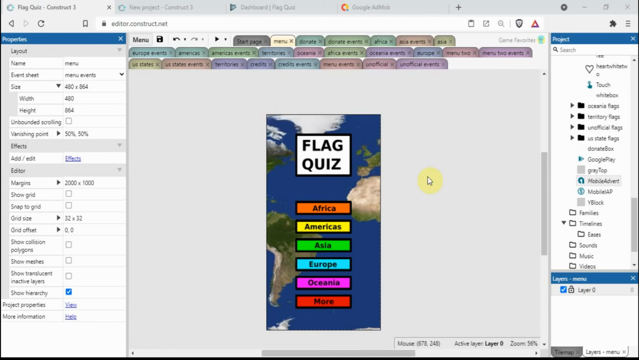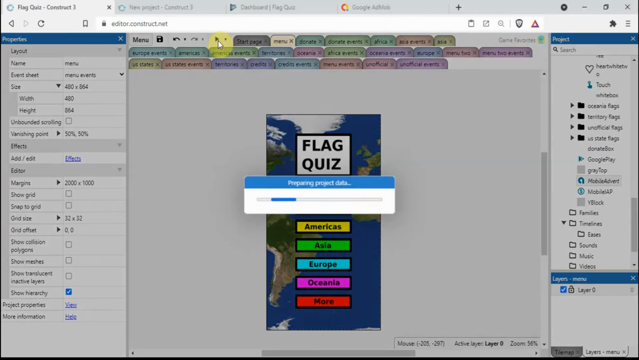In today's video, I'm going to be showing you how to create a button that, when it's pressed, is going to remove all the adverts when a payment is made. So to demonstrate what I'm talking about, I'm just going to press the preview button.